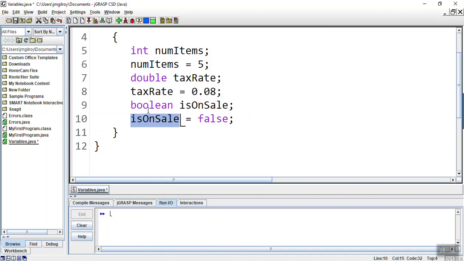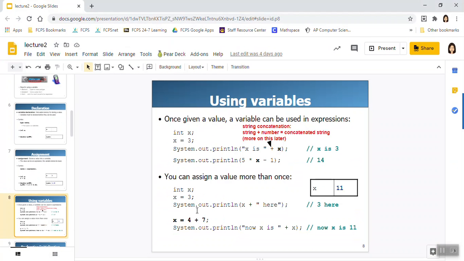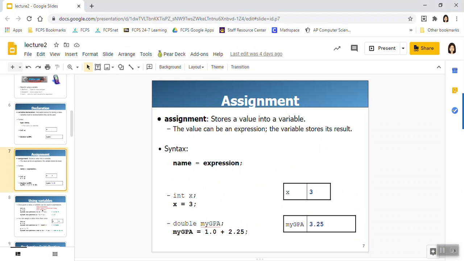With Booleans, I tend to like to put is at the front of my Boolean variable names, because it's normally a yes or no question. So that's how you assign values.